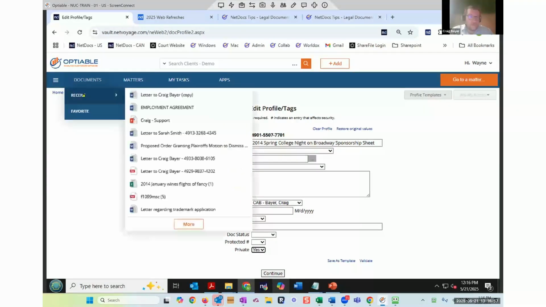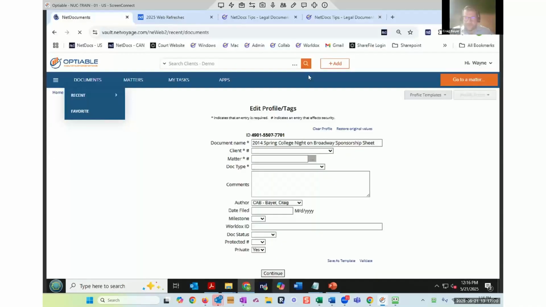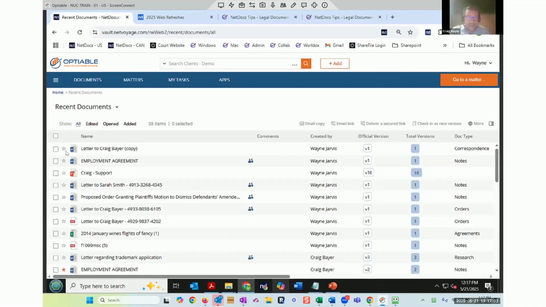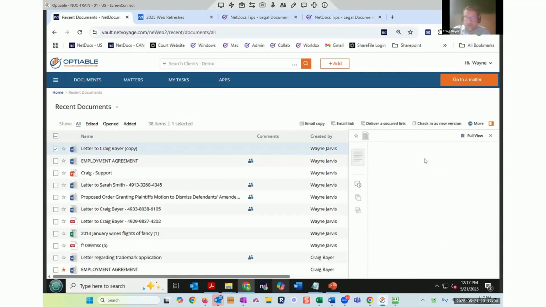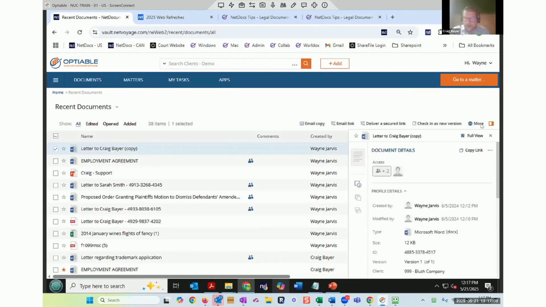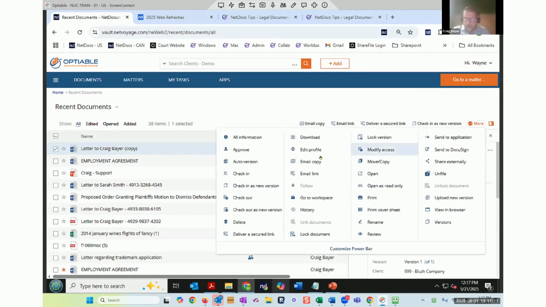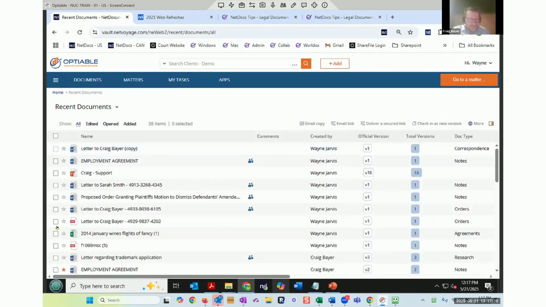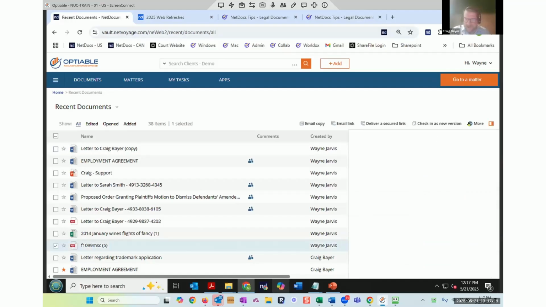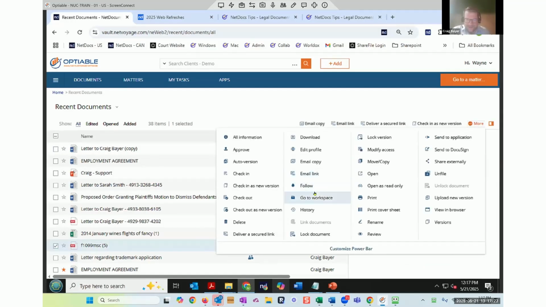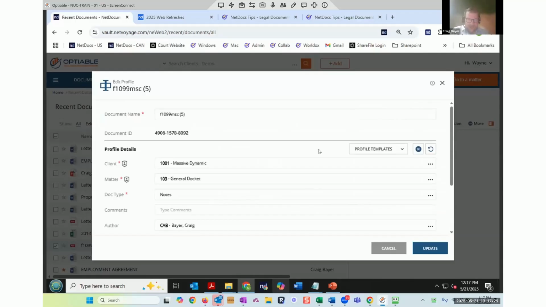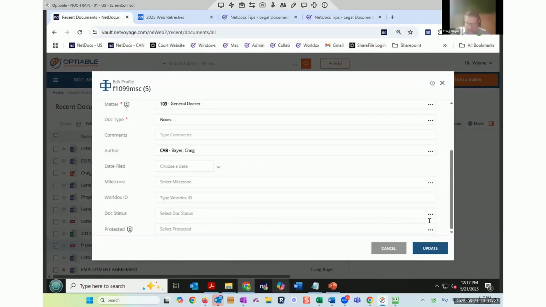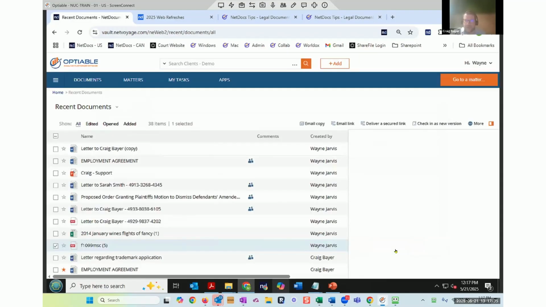Or, so we'll come over to documents recent. So you could do this at saving, or if we came over here to letter to Craig Bayer, more, edit profile. Great, of course. Just realized, all right, we'll come over here, edit profile. This will be the document we use. Okay, and then this is where I would have to log out to see that private. So I can see it in the add upload. I don't see it in the edit profile.